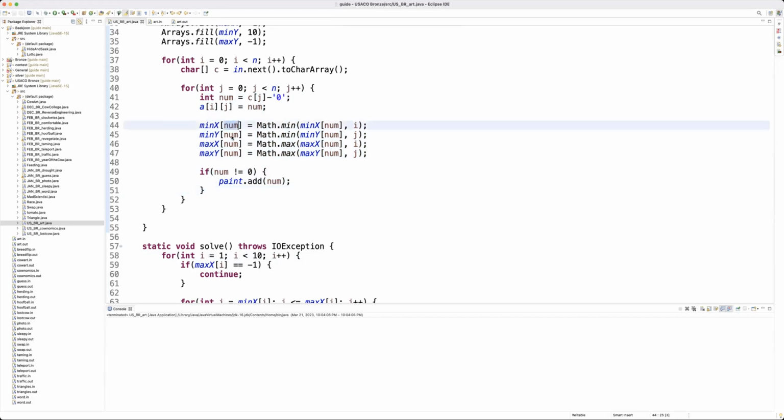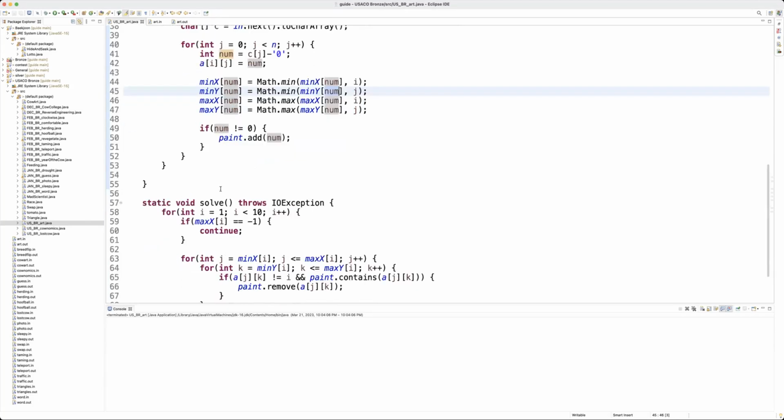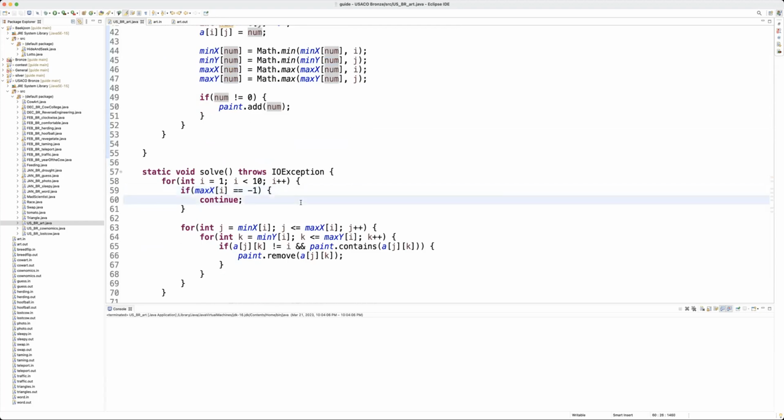Num is basically the color, and min x and min y are set up that way. The reason it ranges all the way to 10 is because we have to get 1 through 9, and we don't want to use 0 and use minus minus, which is a hassle. So hence this. Then we come down here and check, does max x have anything? Because if max x is -1, it means that color didn't appear.